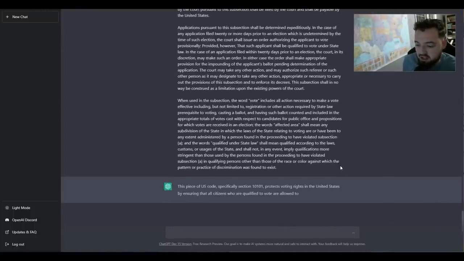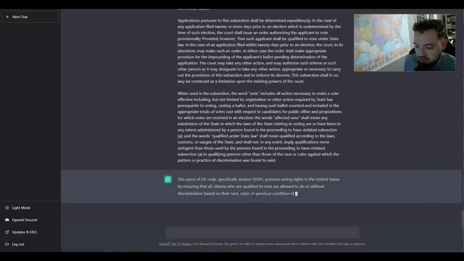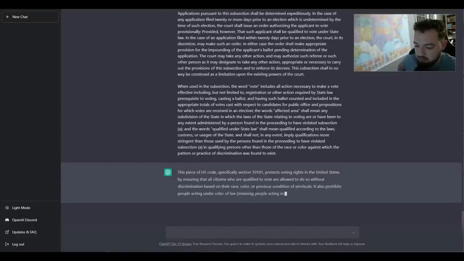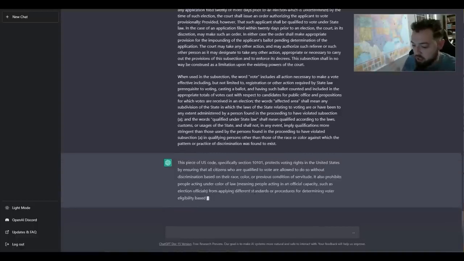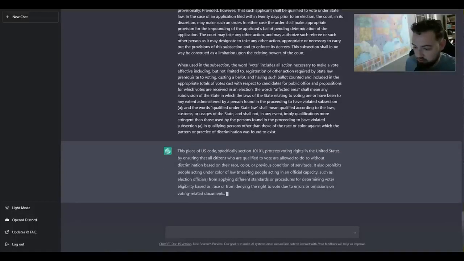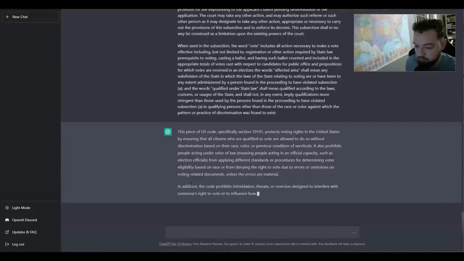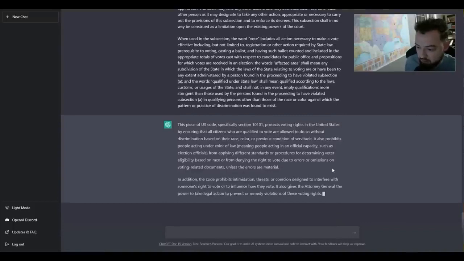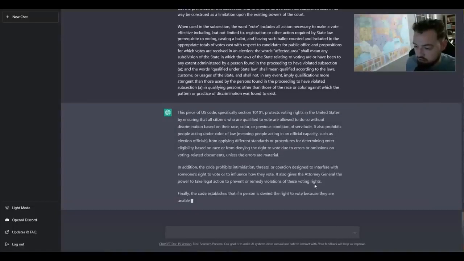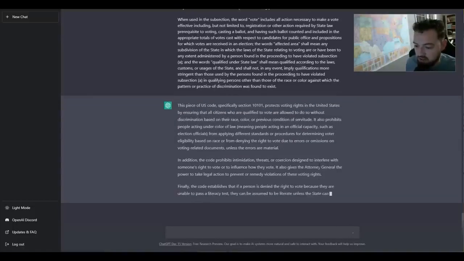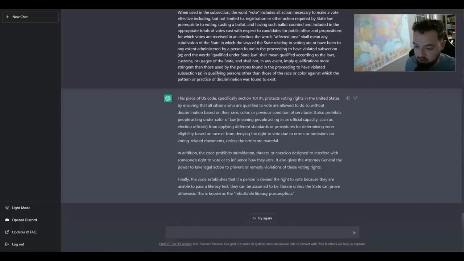So we're getting an answer, and so we get the basic explanation that this is mostly about discrimination, and let's see, where the code prohibits intimidation, threats, etc. The Attorney General can take legal action to prevent that. I'm going to ask it just broadly, like, what else can you tell me about this statute? I'm also going to ask it, is this something that protects voting rights within states?